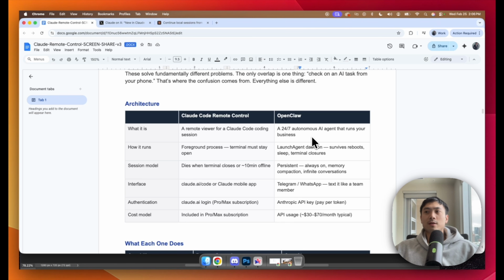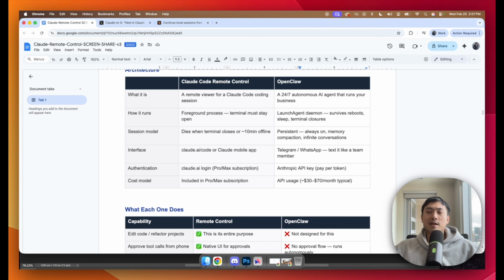It runs 24/7. It survives reboots, and it also survives you closing the terminal. Plus, it also survives your machine going to sleep and waking back up. So it runs on a schedule: your 6:30 a.m. daily briefing, your Monday deep dive, your campaign overspend alerts. It messages you on Telegram like a team member, so it doesn't need you watching it. Remote control is kind of like FaceTiming your office computer to see what's on the screen, while OpenClaw is like having an employee who sits at that computer 24/7, works on a schedule, and texts you the results.